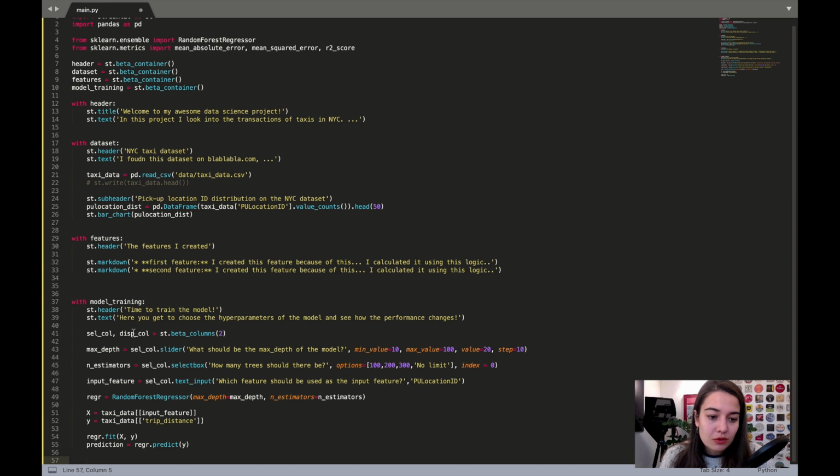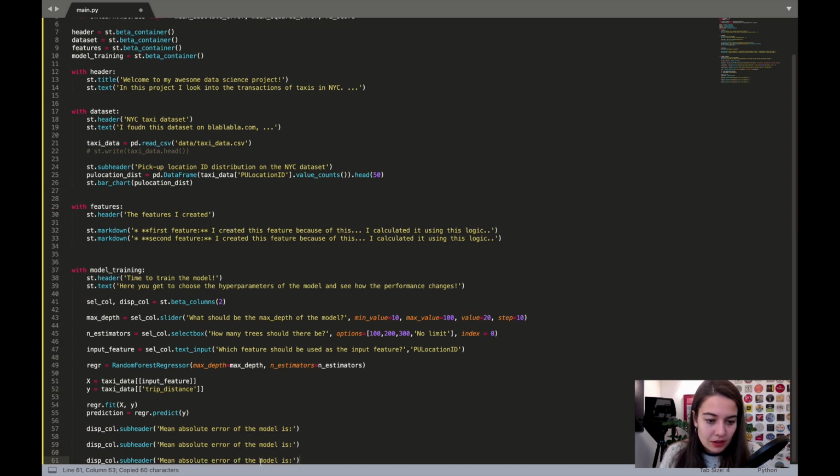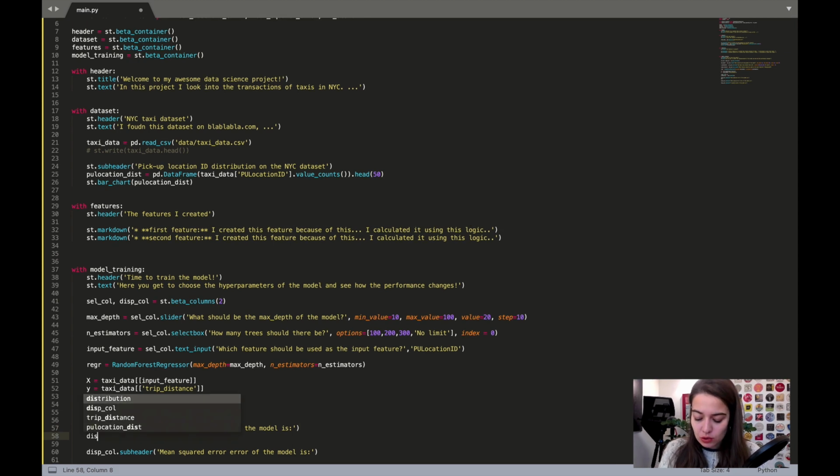And the last thing that I want is to display the performance of the model. So I created a whole different column for this, and that's where I'm going to do it. So I'm going to say display column, subheader. What do I want? I probably want mean absolute error. The model is, I'm going to have like an explanation, and another one. What else would I want? Mean squared error, and maybe R squared score of the model is blah blah blah. Okay, so what I want is to show them. So I'll show them in the display column.